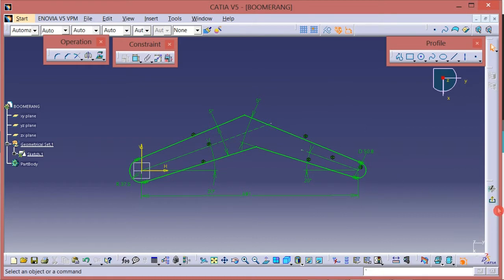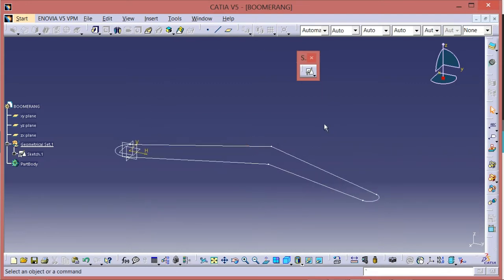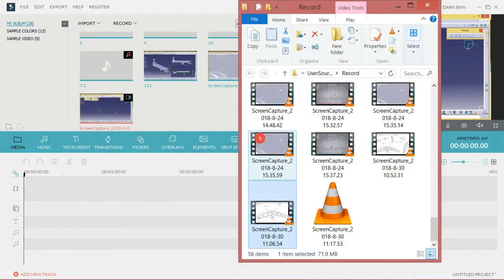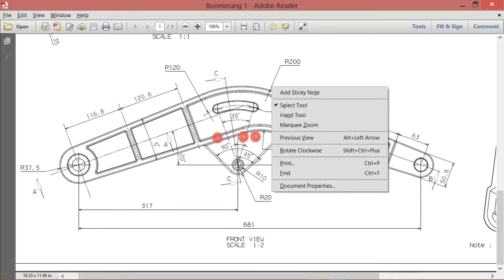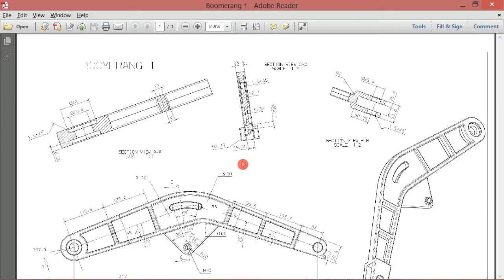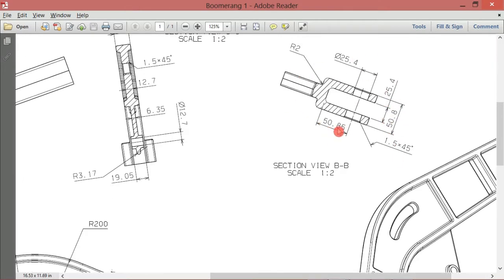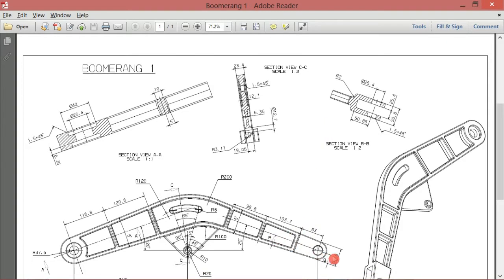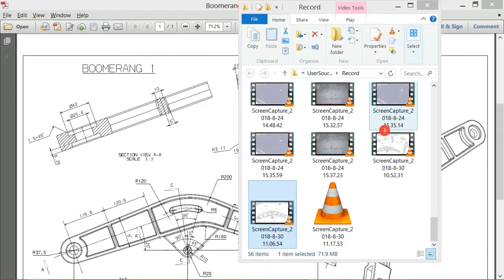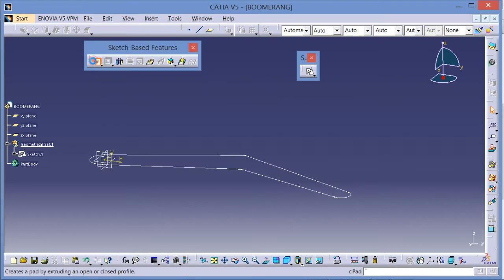Now I'm going to come out of this workbench by choosing the exit workbench command from the workbench toolbar. Now what is left is that I have to extrude this profile. When it comes to the extrusion length, in this view they have given 50.8. This is a section of this BB, and it is at a height of 50.8. So I am going to extrude this profile by choosing the pad command from the sketch based feature toolbar.